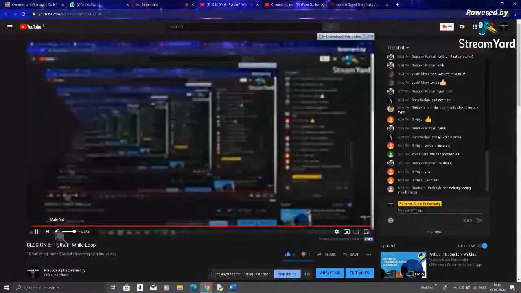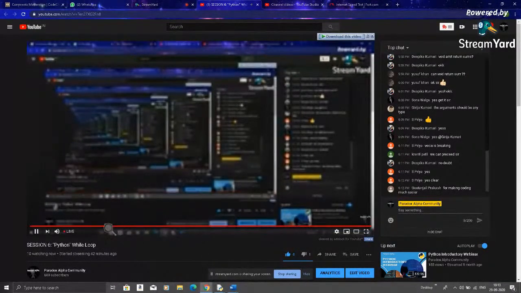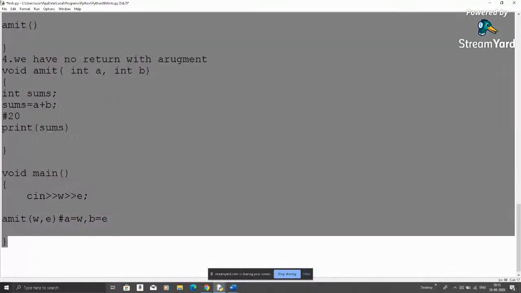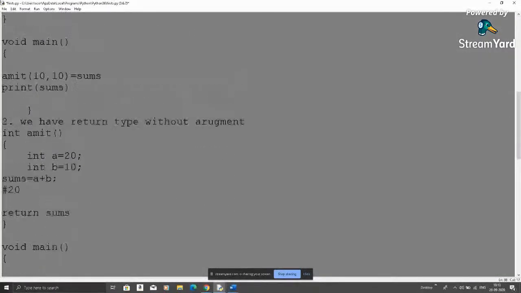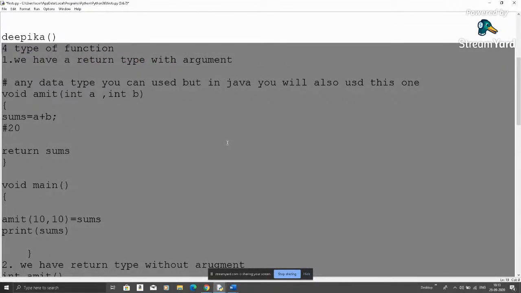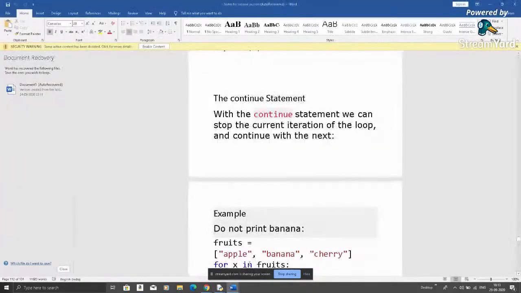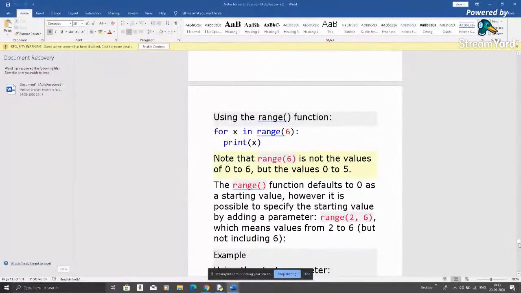Okay, let me tell you regarding this. So compare all four types of function with one example in Python. Let's go to the code, and I will copy this code and give it to you also, because this will help you in the notes. It will also help you regarding this.